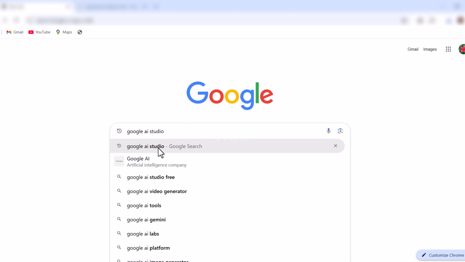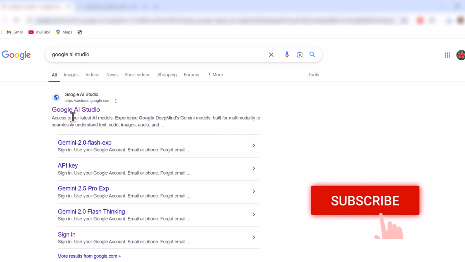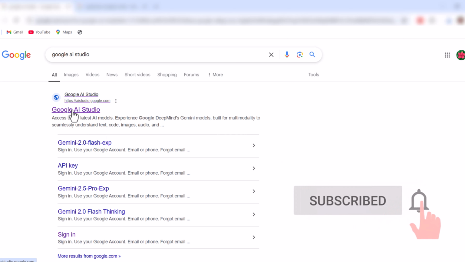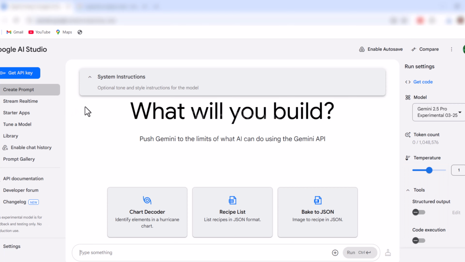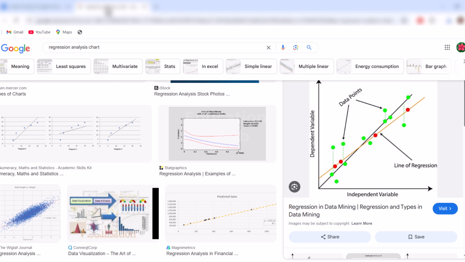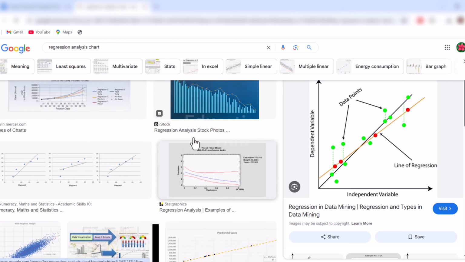Okay. First of all, you need to search for the Google AI Studio. Okay. Now, click on the first link. That is Google AI Studio. Alright. This window will pop up if you're not logged in from your Google account. So, you will be asked for the sign in.